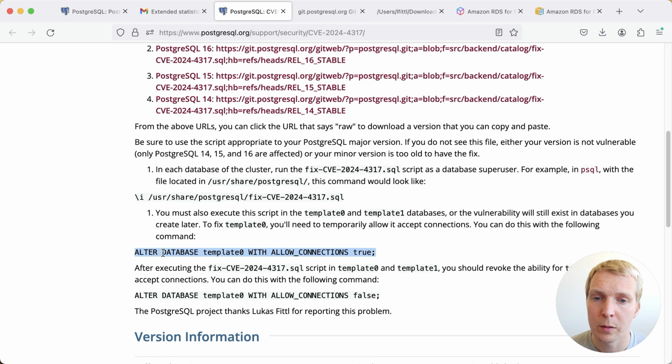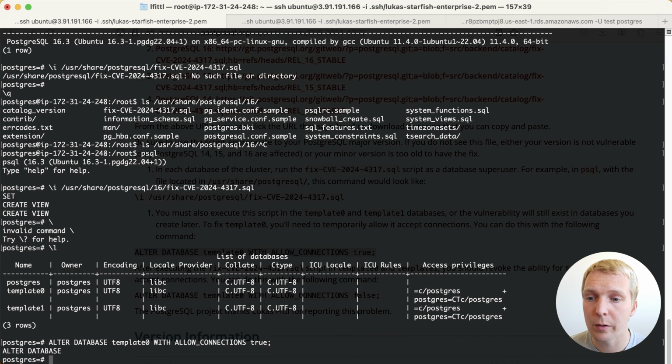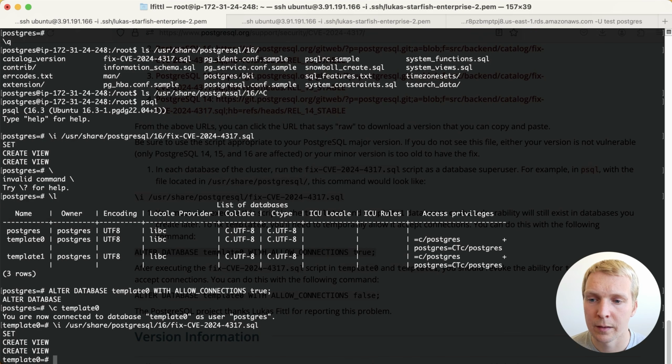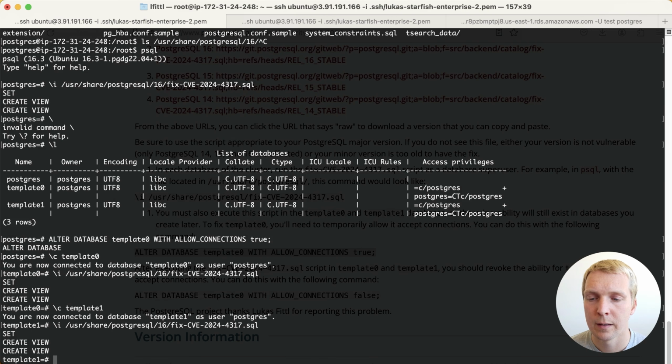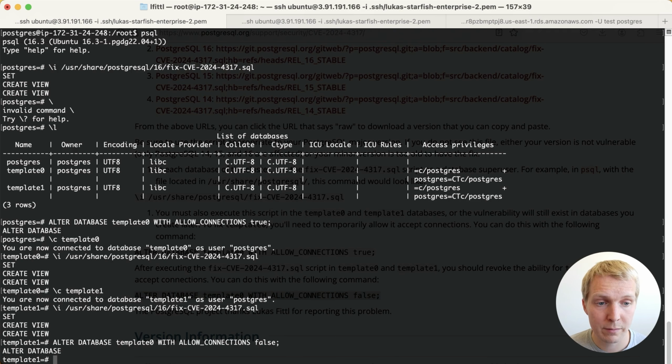And so what I need to do now is, for template0, I temporarily need to allow connections. I can connect to it and apply the fix. And then I can connect to template1 and do the same thing. And then I make template0 not allow connections again. This now is a complete fix. Now we actually know that both existing databases and new databases no longer have this security vulnerability.